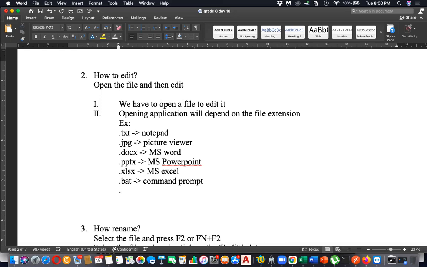Bat, then what else? So .mov or .mpg, or .mkv.